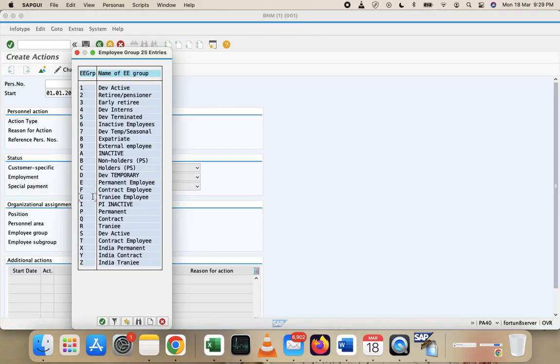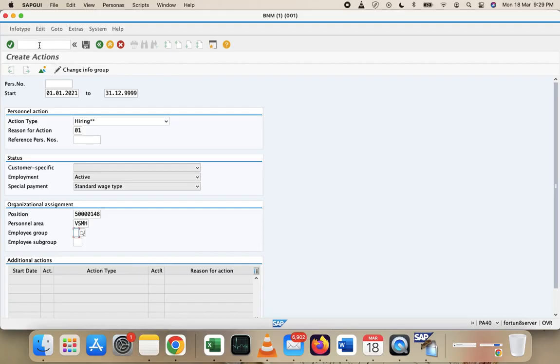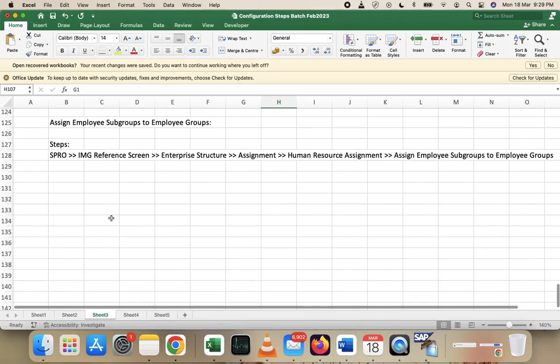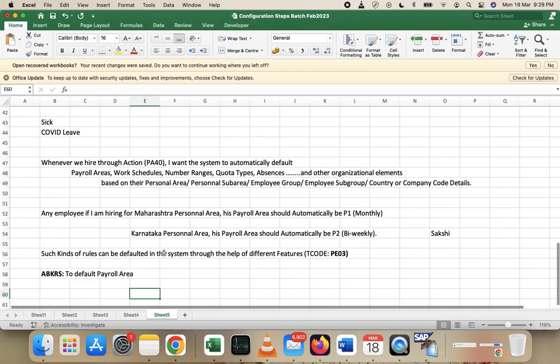If I select G, then in the next step the payroll area will automatically be assigned to P3. That is how default values generally work in the system. I'm already defaulting some fields based on your geolocation, or simply based on which employee group area you belong to. These are the segregations I can do with the help of default values or features.